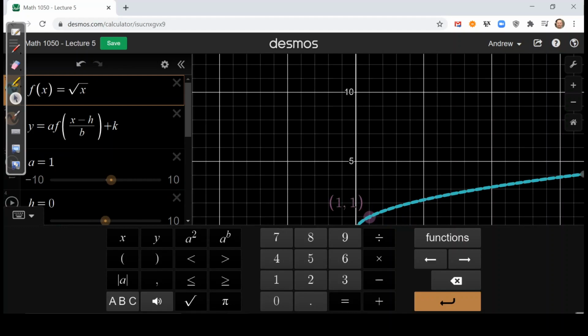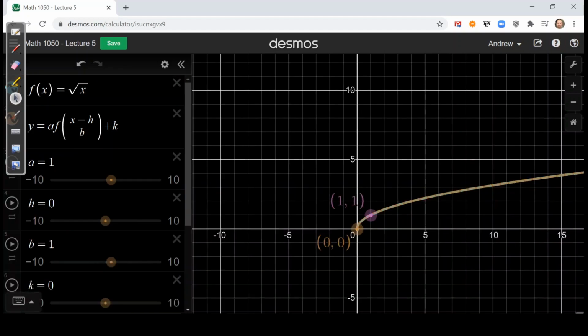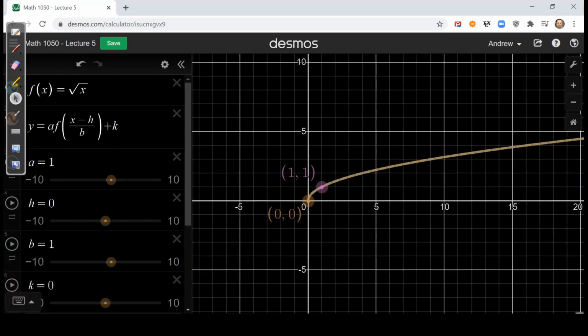Insert the x right there. Get rid of this keypad. You then see our graph right here of the square root. It's an upward increasing function towards infinity, although it does grow very slowly.